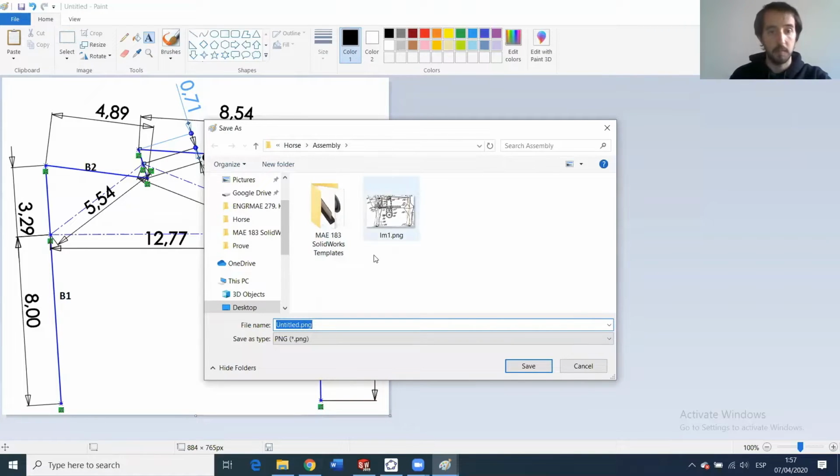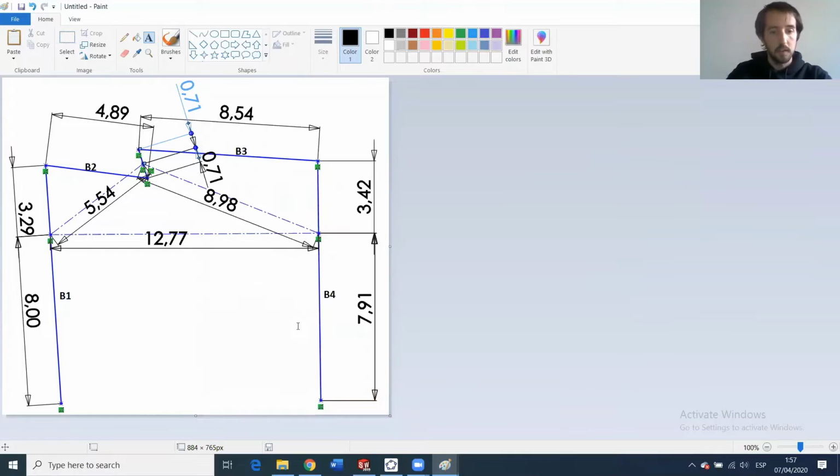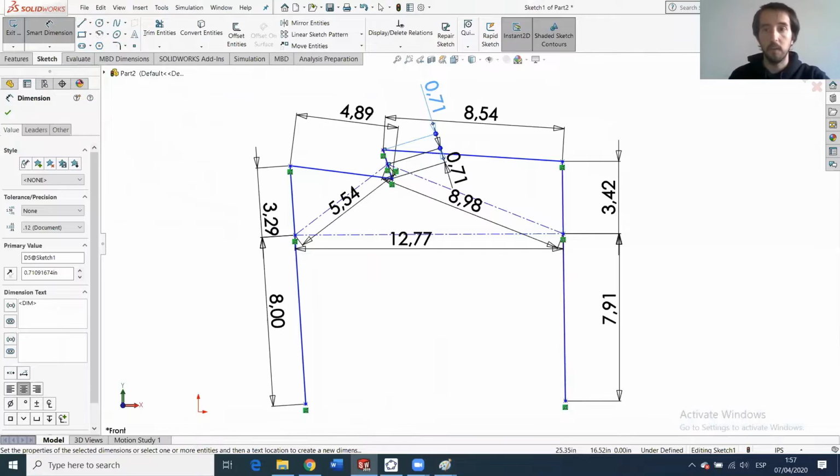So we have seen the image previously. Now we can save the drawing, or dimensions, we can say. Every time we need to know the dimensions of the mechanism we're building, we can go back to this document. So I'm going to minimize it. I'm going to close it because we are not going to need it anymore.